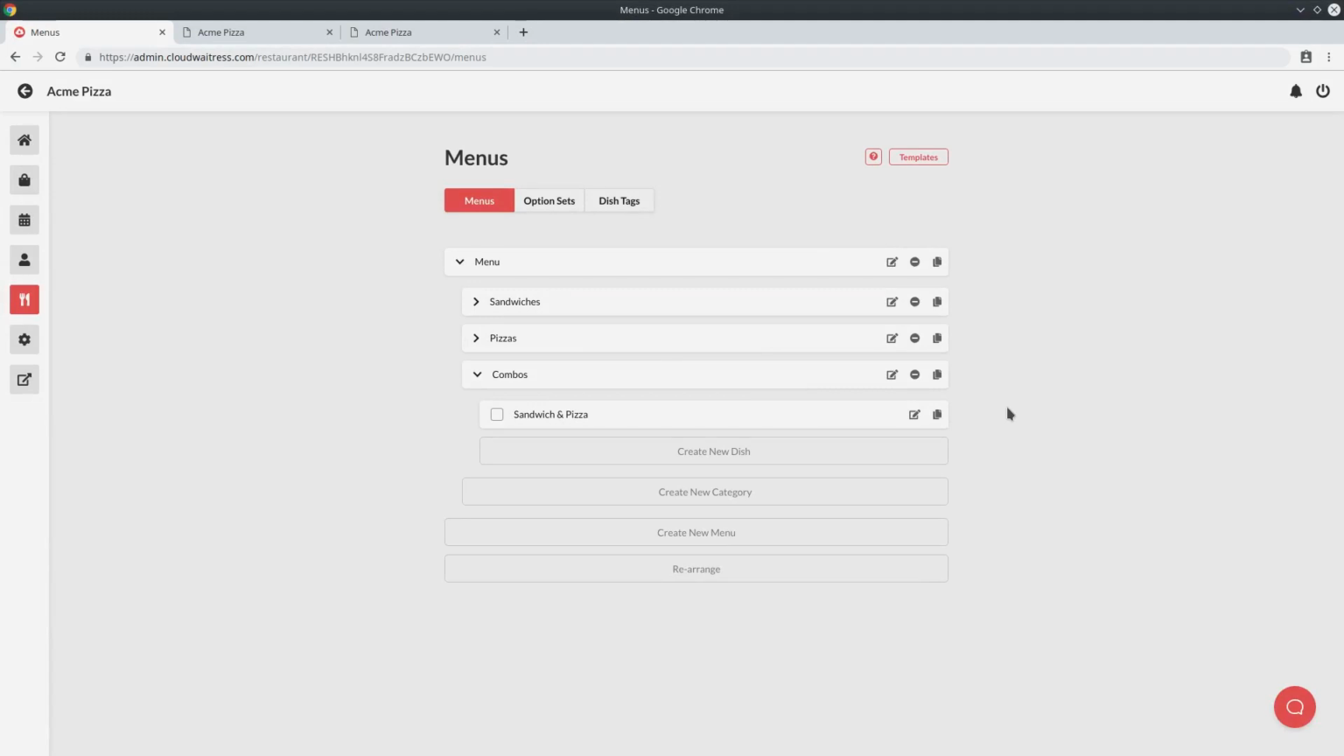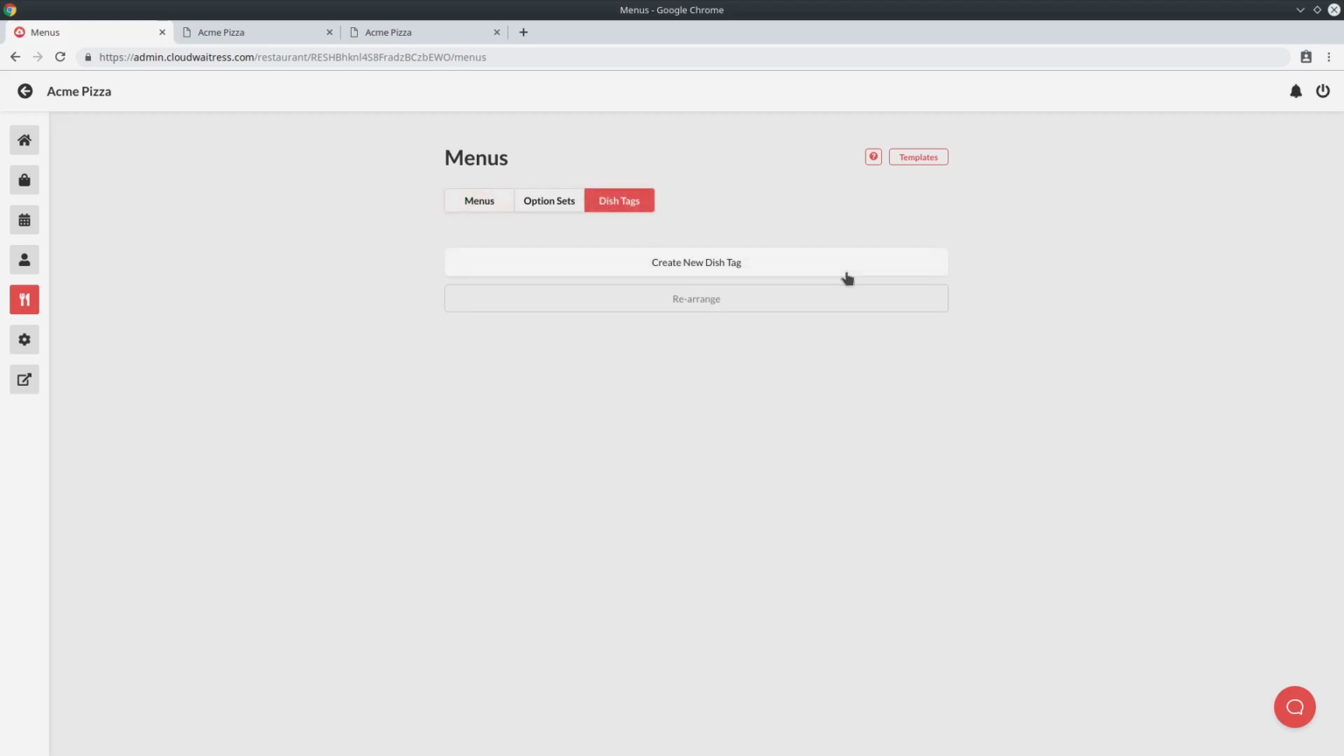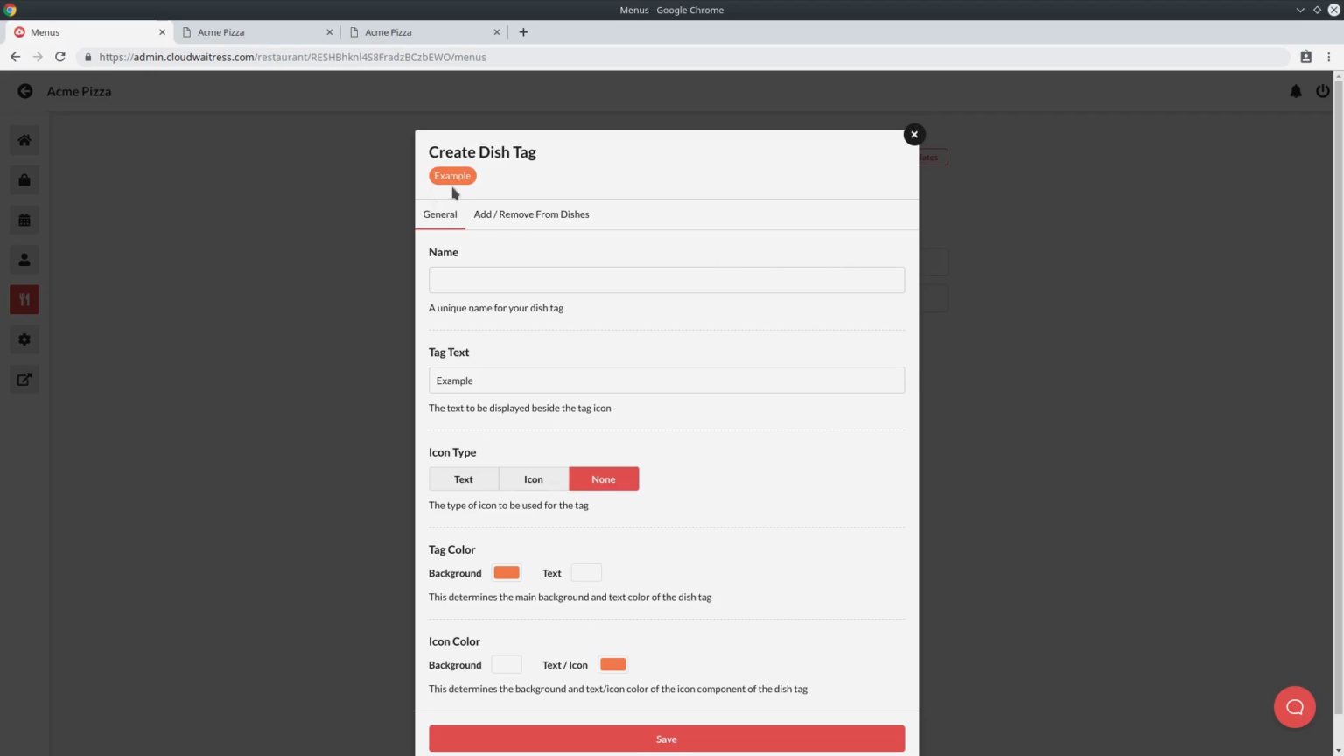A dish tag is a great way to highlight a particular attribute of a dish and make that stand out on your menu. So for example, gluten-free or vegan or spicy. So I'm going to show you how to create a spicy dish tag. On the menus page, we'll press dish tags on the top and we'll select create new dish tag. And you can see a little bit of an example up here. Whatever settings you change down here will automatically be reflected, and this is what the tag looks like in your online store. We'll give it a name.